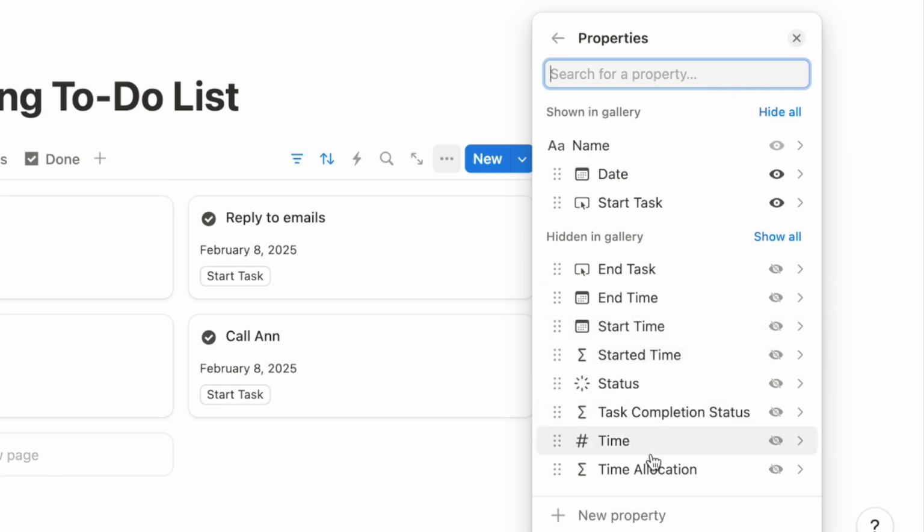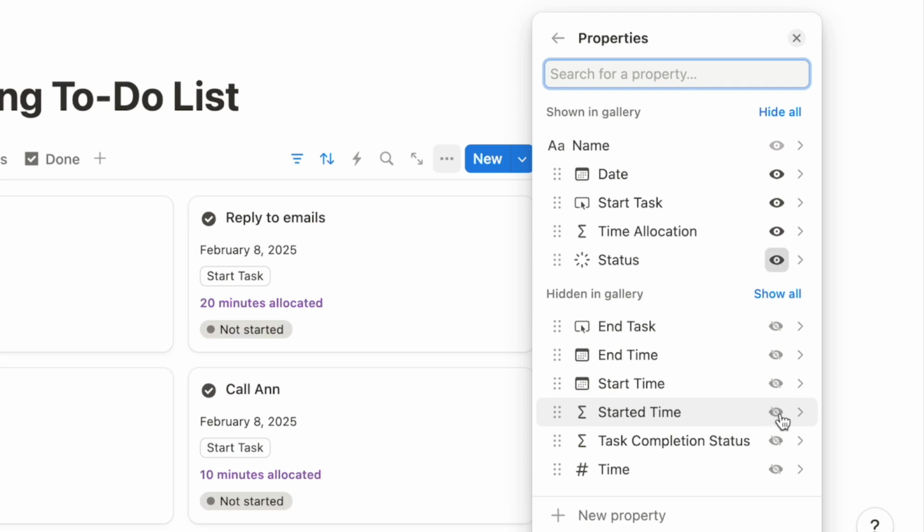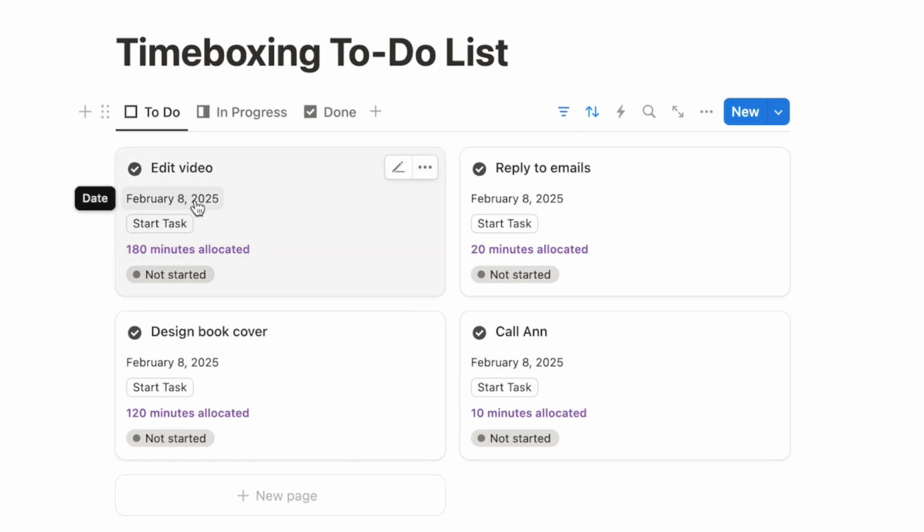I also want to see our time allocation property. So this is the formula that we set up. When I add that one on here, as you can see, it shows that 10 minutes allocated and so on. So this one is quite easy to understand. And finally, let's also add the status. Just make sure you click on this little symbol here, and that adds it onto the card so I can see the current status. So I think I'm happy with these properties appearing on the to-do tab.